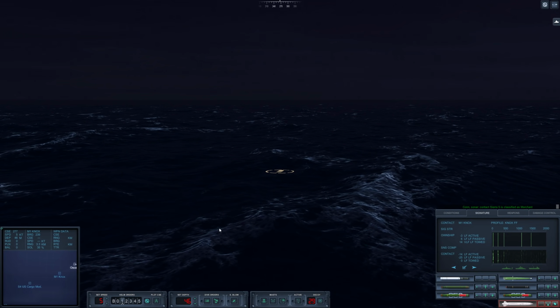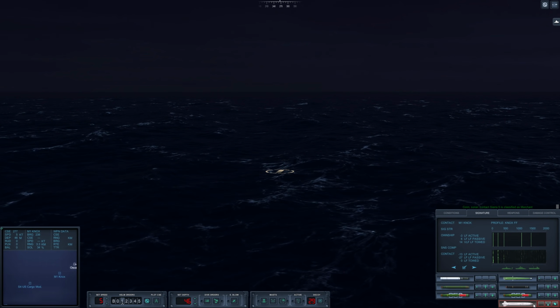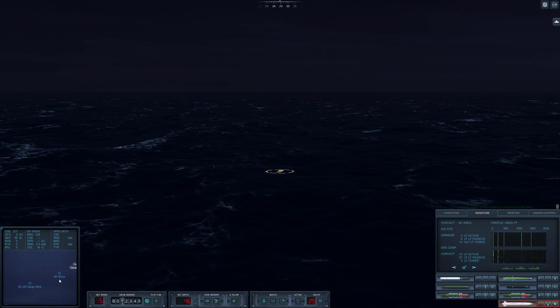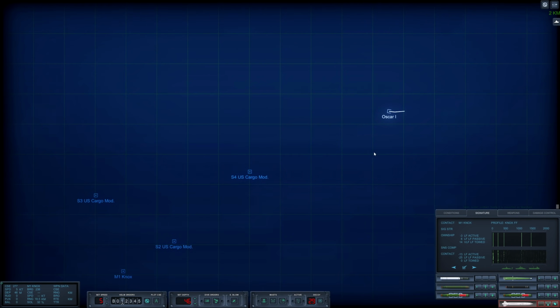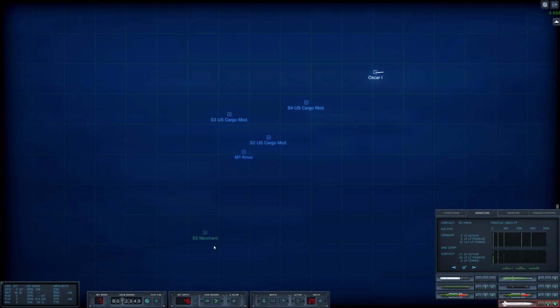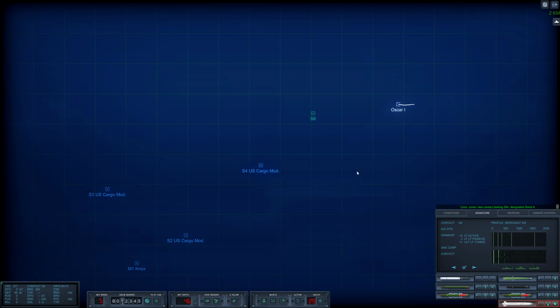I'm debating firing at her now. We have 27 on passive. It's not bad. Oh, she... Okay, the position has updated. I could just fire from here. I am slightly concerned about hitting Sierra 5 if it is in fact a neutral merchant ship. Am I getting two pings? Sierra 6. Yeah, this is the other ship that is actively pinging.